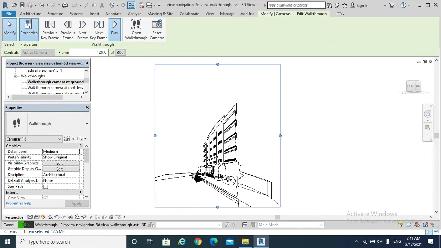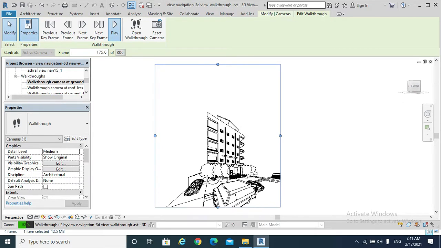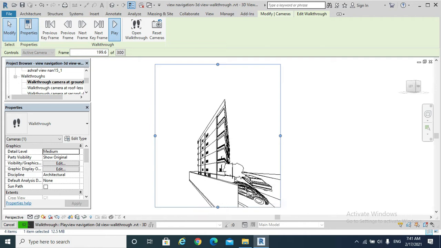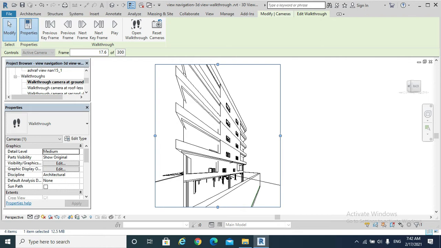A walkthrough is a simulated tour or animation of a site or a building using camera positions placed along a path that we define. It shows our project from the viewpoint of a camera through space as if we are walking through a building model or a building site.